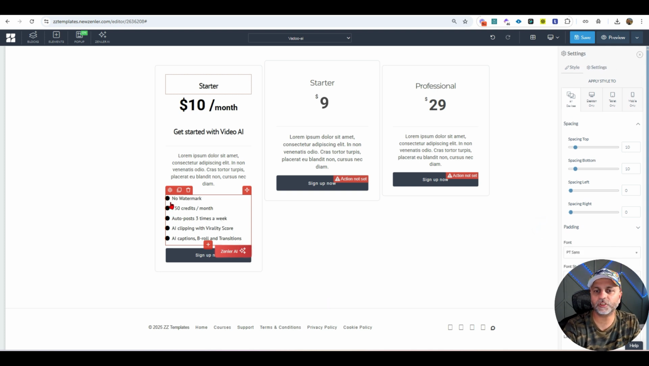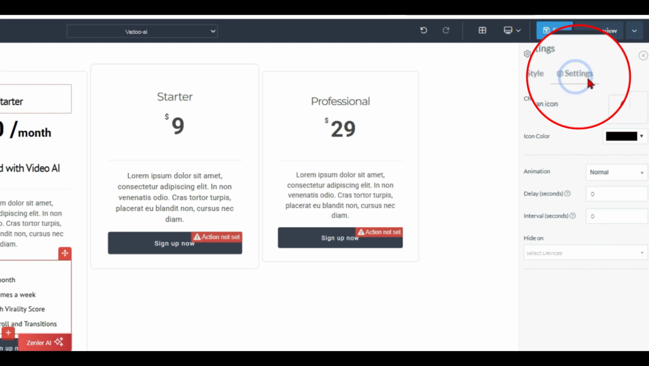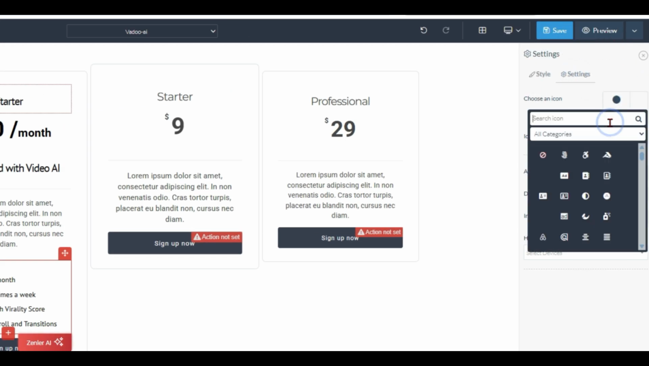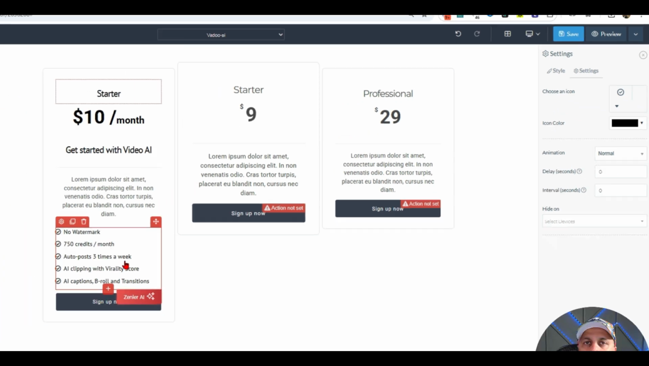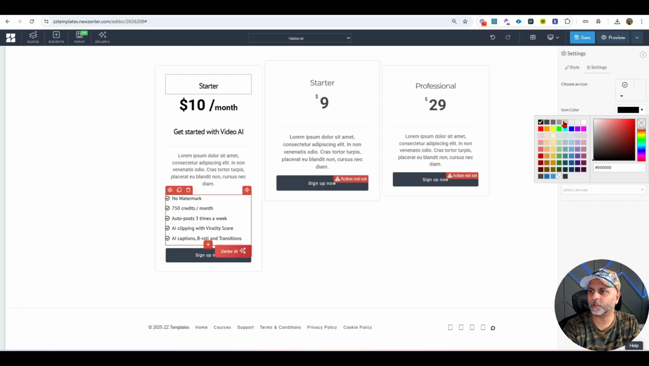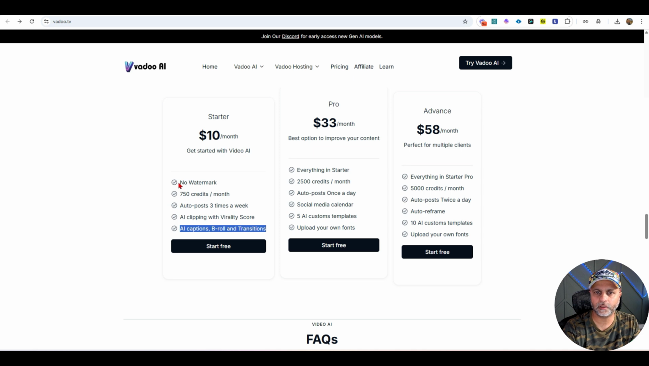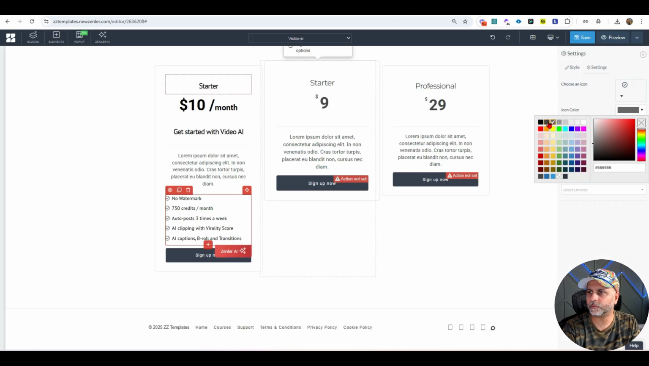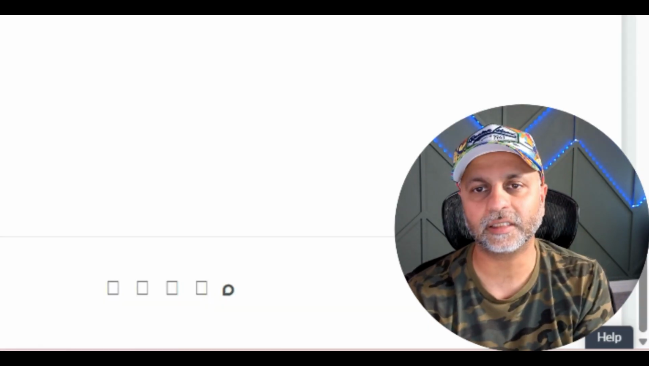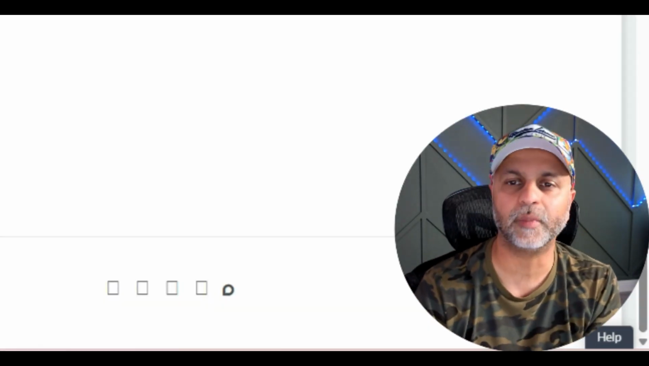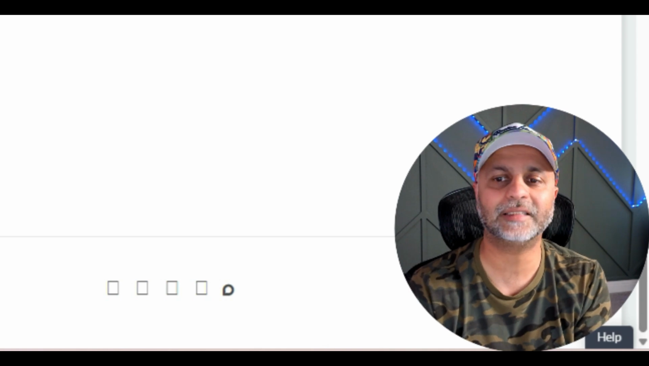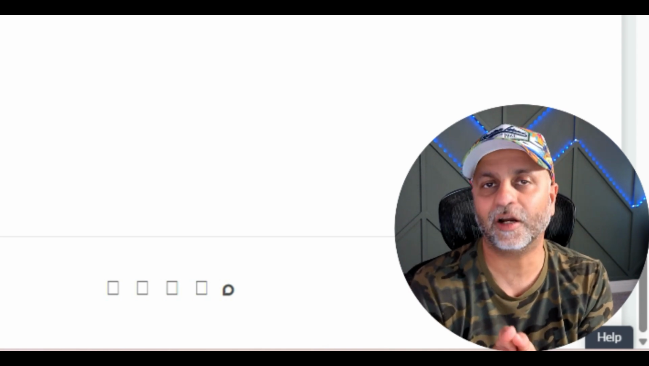And then we want to change this icon, so I'm going to go into settings and I want to look for that similar icon that Vadoo has, which was this one right here. Perfect, here we go. And then if you want, you can give the icons a different color. I think Vadoo has kind of like a light gray color going on here, so we could do that as well. Perfect. I'm going to hit save. I'm not going to make all three pricing tables, but you get the idea of how to make these pricing tables look exactly how we saw on Vadoo's website.